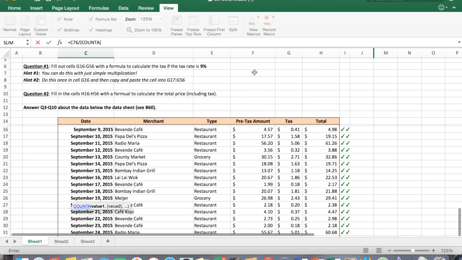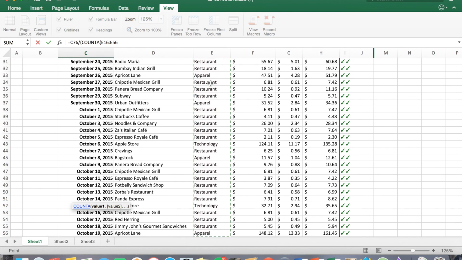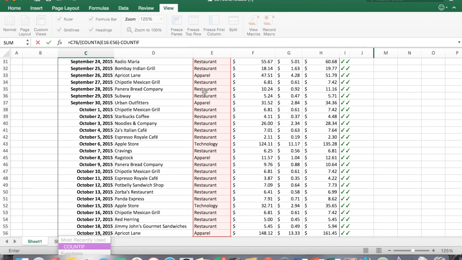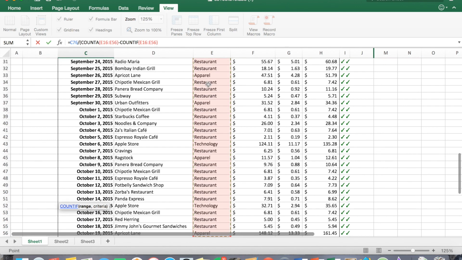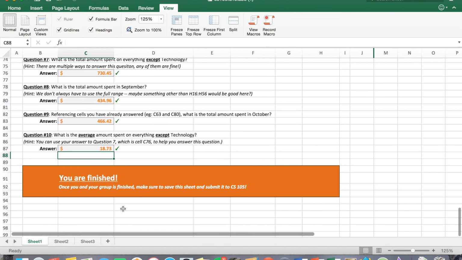So if we just use our COUNTA function and highlight our entire type column, and then we can do a COUNTIF. We can subtract that, which is going to give us the number of only technology items. And the COUNTIF function, we simply highlight the range, and then our second element is our criteria, which in this case is technology. So we'll type technology with our quotes, we press enter, and we have our answer. So with that, you are all finished with Lab 8.